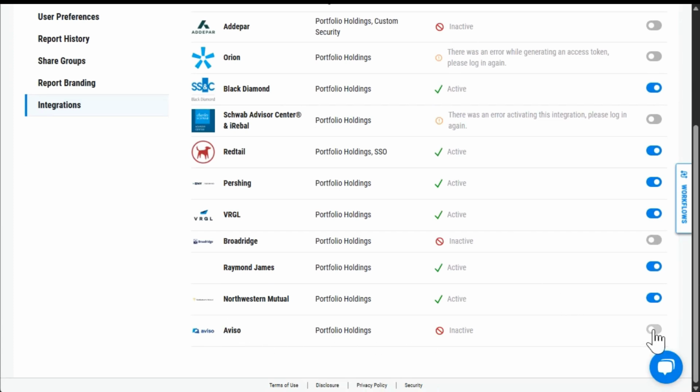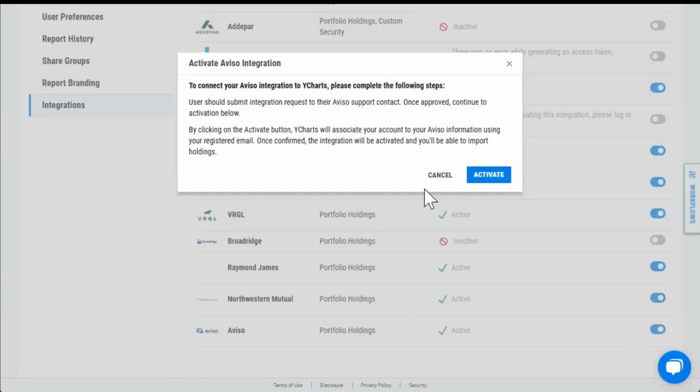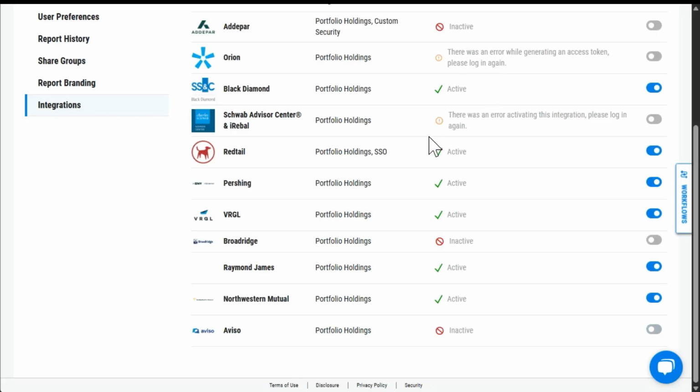So I'll go ahead and click on the activate button here on the right. And this will open a pop-up instructing me on how I can activate the integration. So this is one of our overnight file integrations. So to get your data added, all you need to do is reach out to your Aviso support contact. Once that gets approved and your data is added, the integration will be automatically activated within your account.